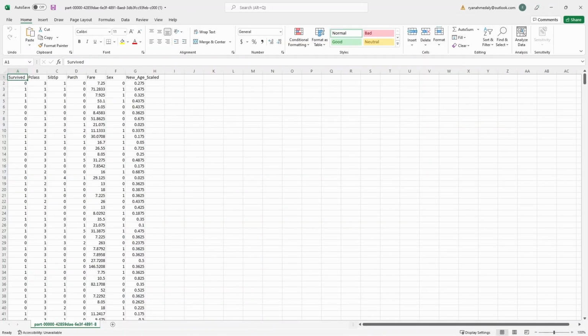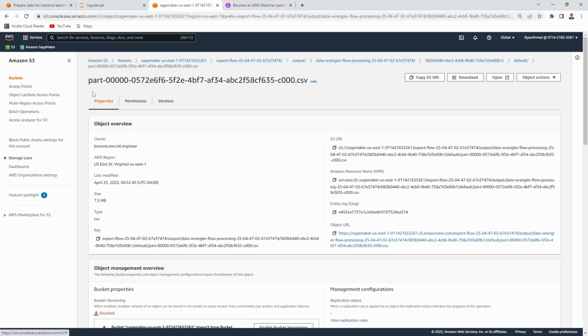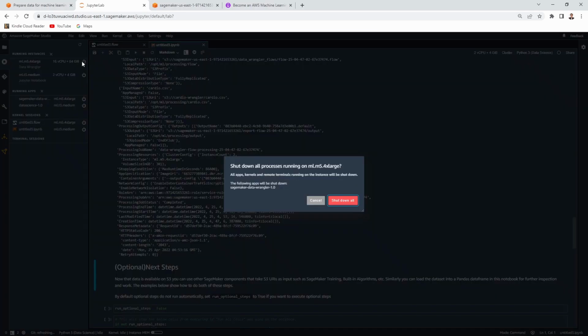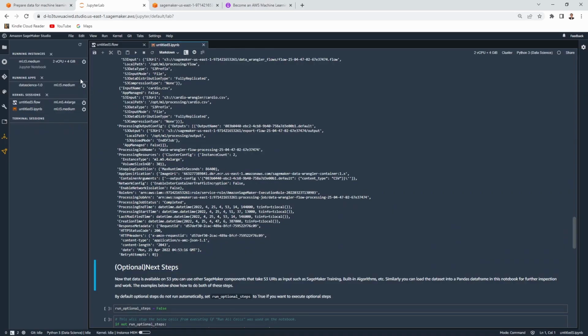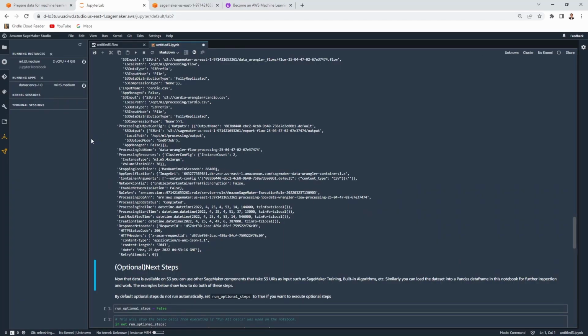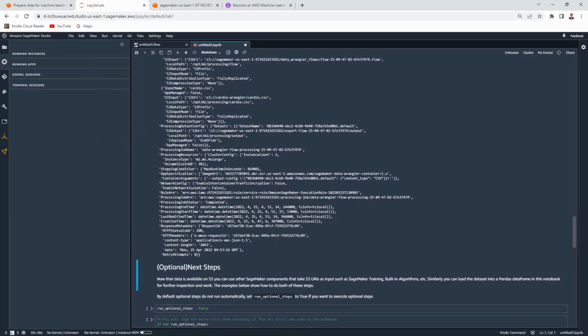Please note, again, this is very important. We need to make sure that we turn off all our different instances here. So please go back again and click on shutdown. It's going to shut down all. And you need to shut down that as well. Make sure you're shutting down all the different instances until everything here is clear.